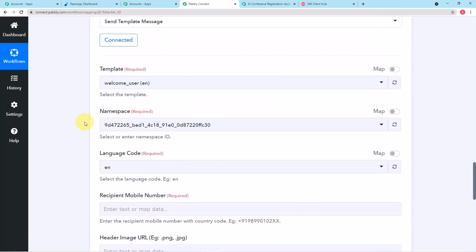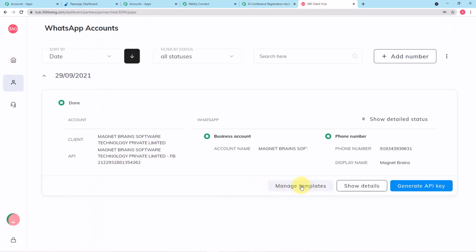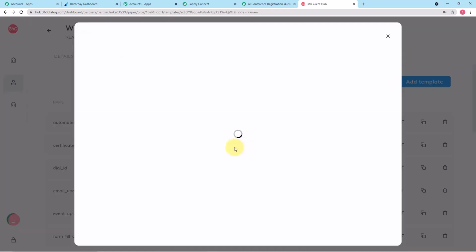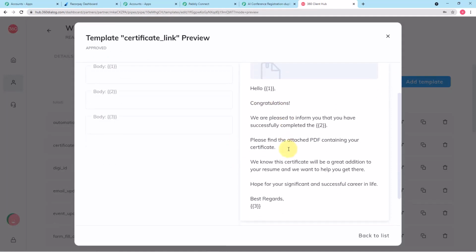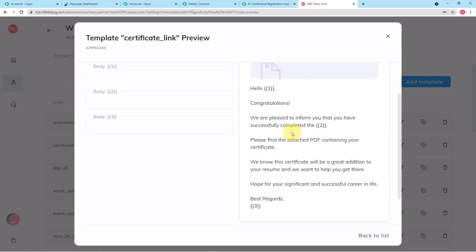So the first field is the template. It is asking which template you are going to use to send the message. Let me bring you to my 360 dialog account again, and I am opening this manage templates button. You can see these are the templates we have in my 360 dialog account. So what are these? Let me open one for you. Templates are nothing but the messages we are going to send to our clients or customers, to whomever we want to send WhatsApp messages. So this is one typical template.